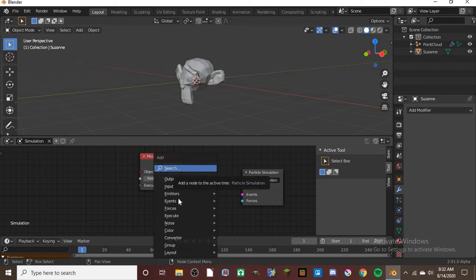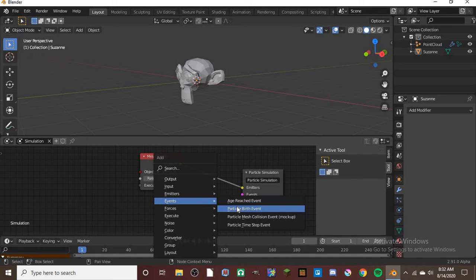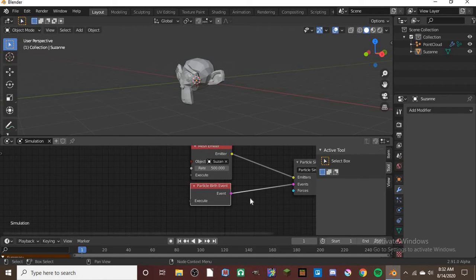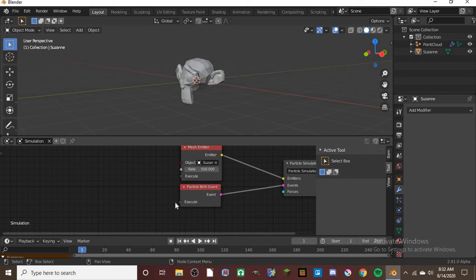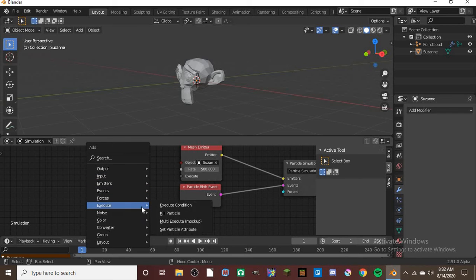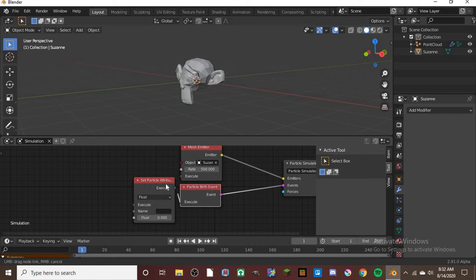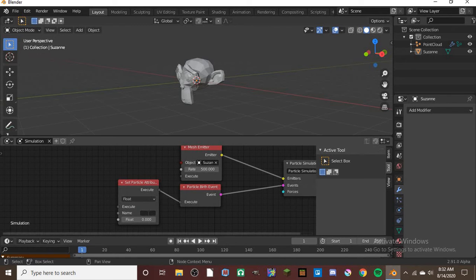Right, so now let's add an event or something, right? So let's do particle birth event, right? Let's plug that in, and then we have to, right, so that means when the particle is born, whatever is plugged into this execute thing is going to be executed. So gotta go to execute, and we can do all sorts of fun things. Not much yet. I guess set particle attribute. That's really all it is, isn't it? Okay, well, still, whatever. Like, will material work? Will that work?